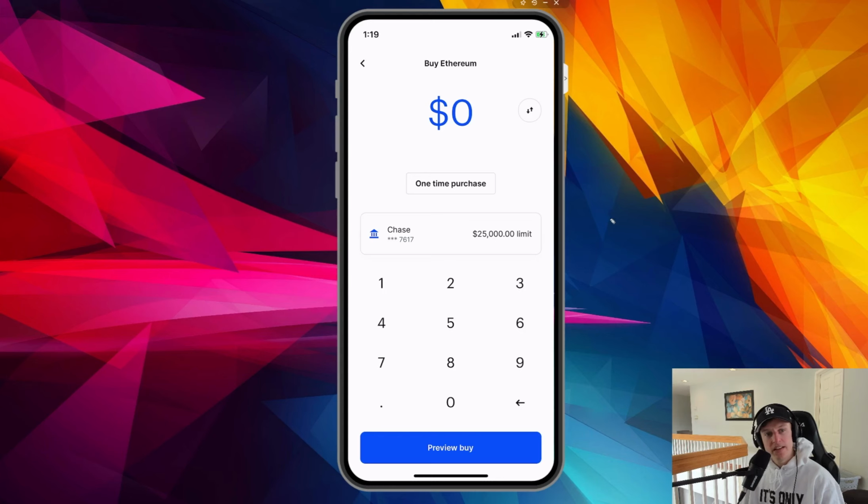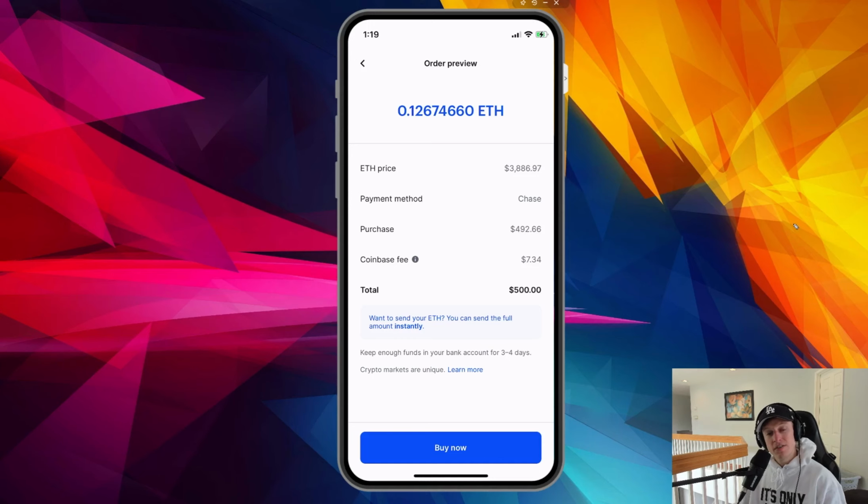And now that we've done Ethereum, what we're going to do is go ahead and put the amount that you'd like to purchase. In this case, I'm just going to do $500 for sake of showing you. Click Preview Buy. So on this screen, you'll see for that $500 transfer, after the Coinbase fees, I will be given $492.66 in Ethereum. And this is always based off of the current Ethereum price.